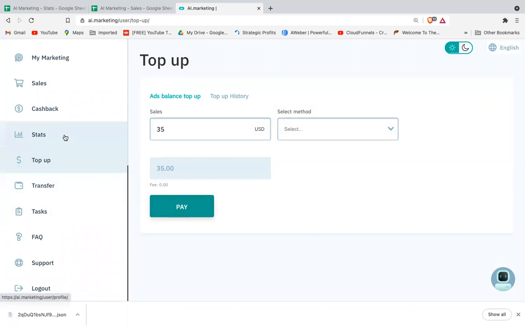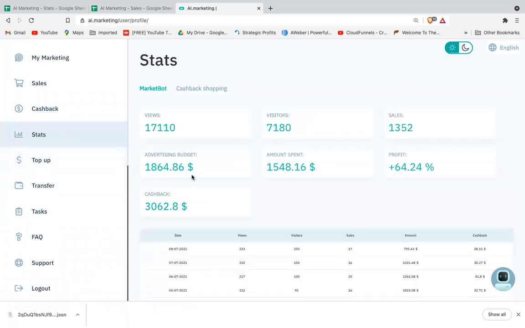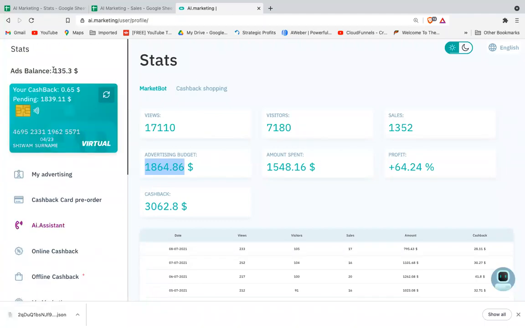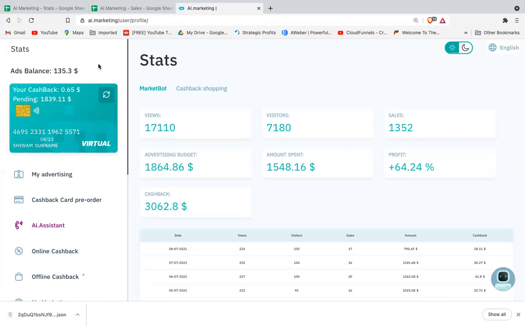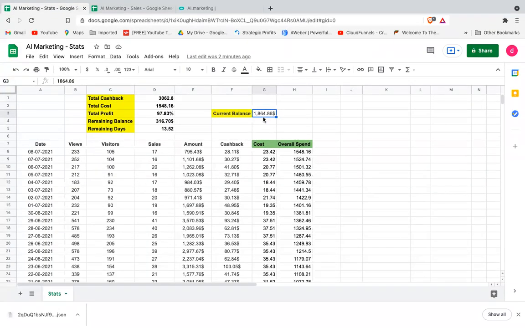Now when you come to the stats part, you will see that your advertisement budget is still this, because they have not taken this $135 yet. Once this balance becomes zero, the amount will come here, and at that time you have to come and change this amount as well. You have to always look at your current balance, which is over here. Always look at this and copy this. This is the amount you have to copy. So this is all about this sheet. We are done here.